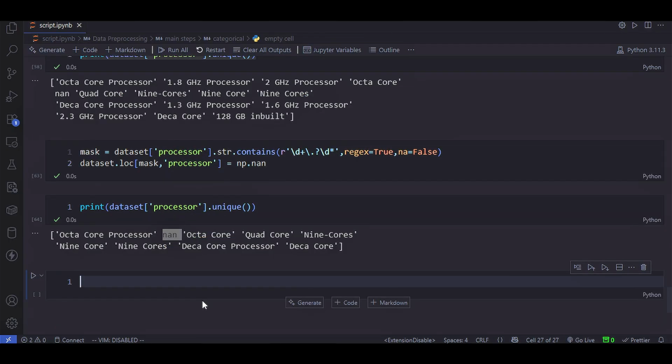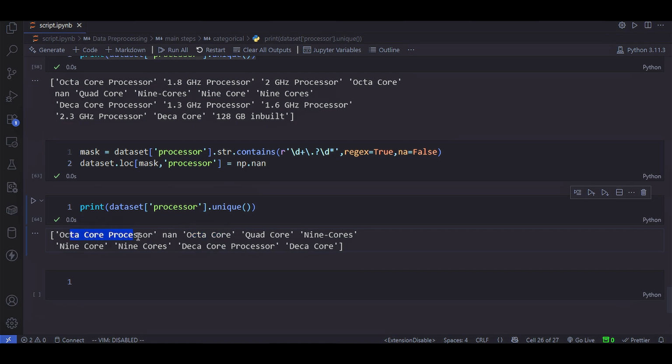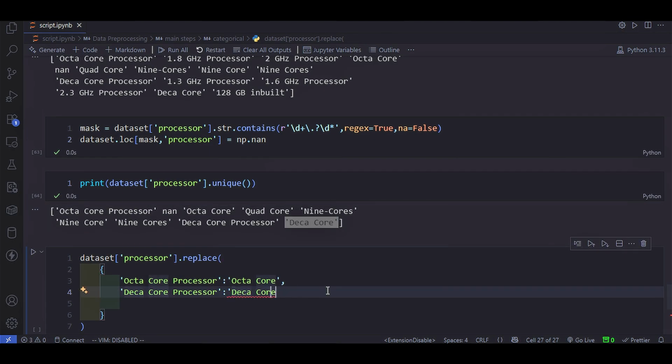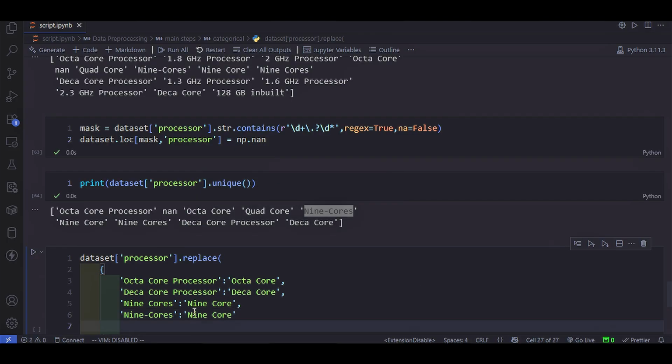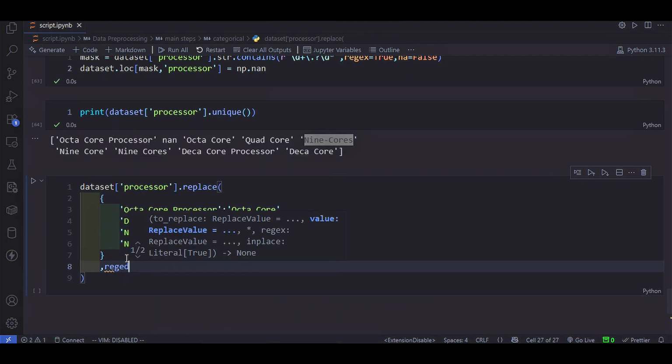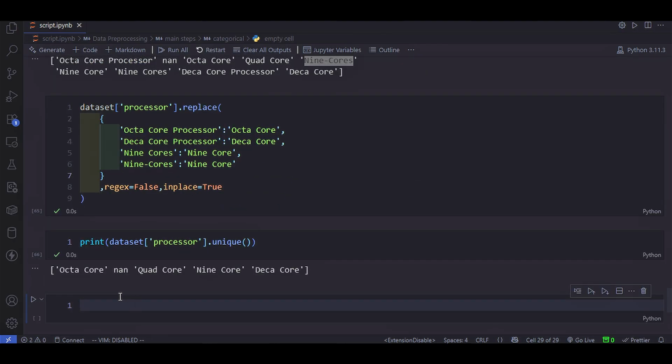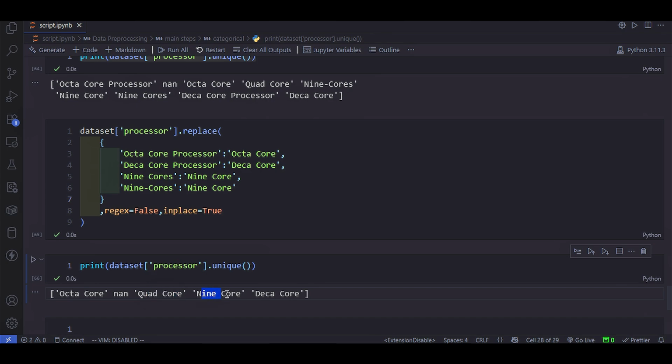Then let's use the replace method to change these names to one format. For example, here we have octa-core processor and octa-core, deca-core processor and deca-core. This could be only deca-core. Let's have here dictionary format. First, we have this will be this one. After this dictionary, regex is false, and inplace equals true. And as we could see, we have octa-core, quad-core, 9-core, and deca-core. And also the rest of the values are all changed to be none.